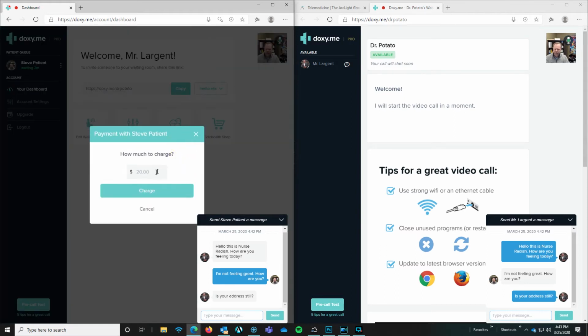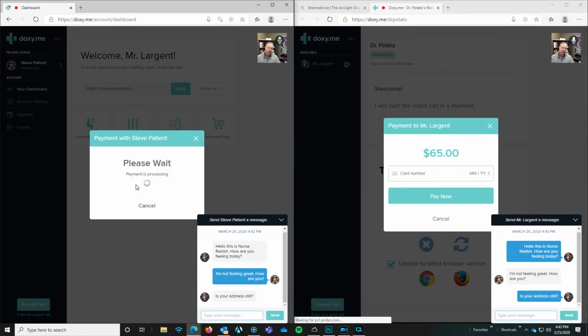So I want to receive payment. So how much is my copay? So copay, let's say it's $65, and you click charge. So if you look over on the right, this is the patient. They're going to see this on their smartphone, their computer, whatever device they're using for telemedicine. And so they're going to put in their credit card number, expiration date, CVC code, and click pay now.